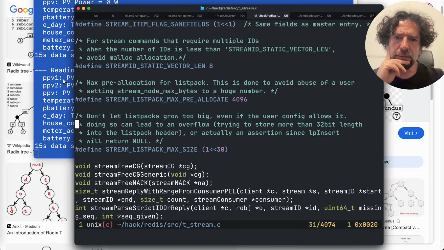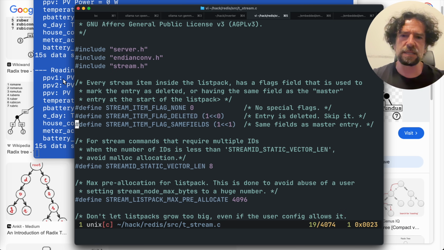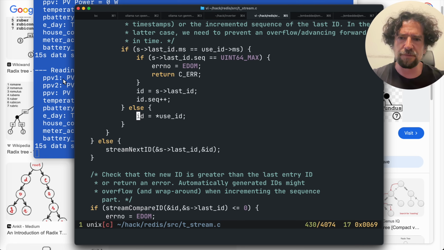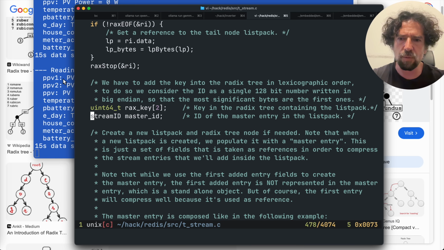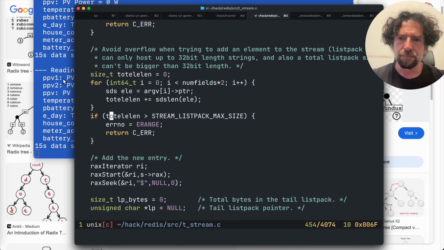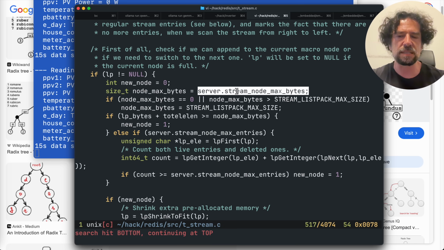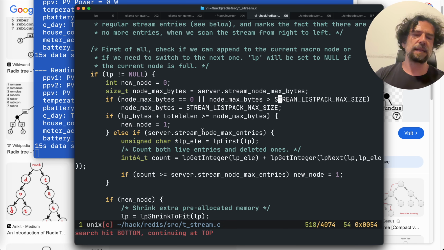Okay. This is the pre-allocation. Circumvent allows it. Okay, this is not the true limit. The true limit is a different one, and right now I don't know where it is. To be honest, not max bytes. Okay, stream not max bytes. I don't know what the value of this is, but anyway, you get the idea.